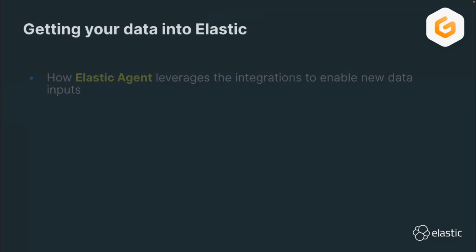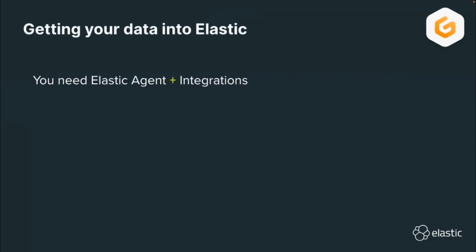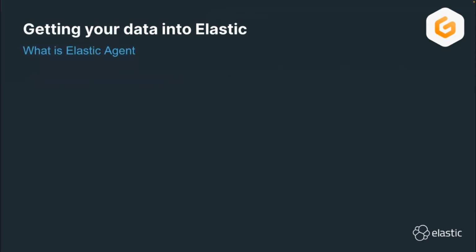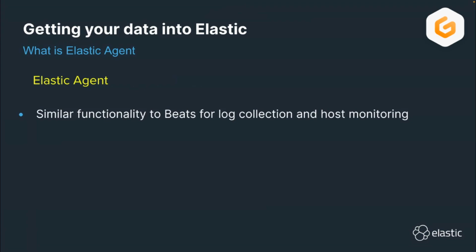So in order to get our data into Elastic, we need Elastic Agent to work along with the integrations. So what is Elastic Agent? It's a shipper, a collector, name it whatever you want. And it's really similar to what Beats was in the past. So it's really similar to Beats, and it's the new generation of shipper for Elastic, similar to Beats for log collection and host monitoring.